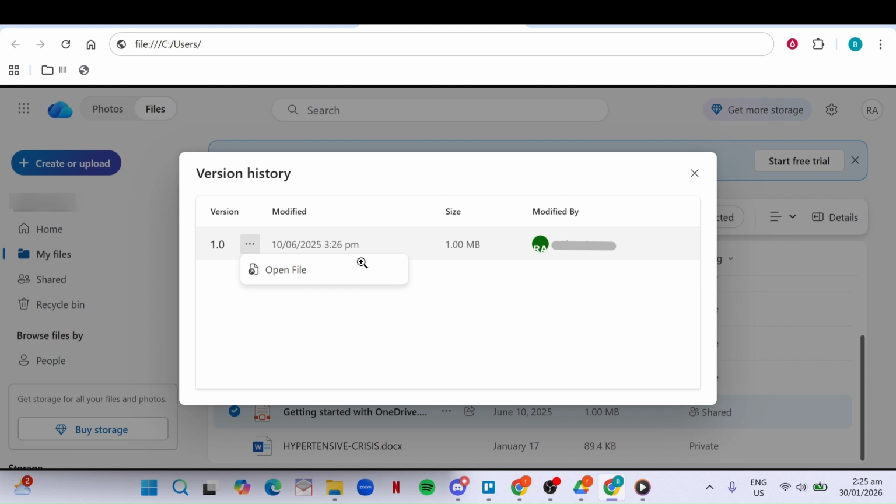If you don't see the version you expect, try scrolling through the list and make sure you're working in the correct account. Also note that version history is available for files stored in OneDrive online. If a file hasn't been synced to the cloud yet, versions won't appear here.